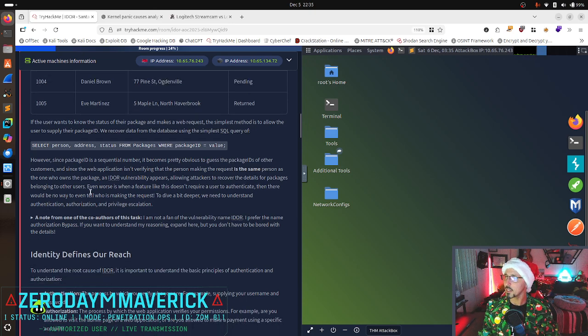However, since package ID is a sequential number, it becomes pretty obvious to guess the package IDs of other customers. Since the web application isn't verifying that the person making these requests is the same person who owns the package, an IDOR vulnerability appears, allowing attackers to recover details from packages belonging to others. Even worse, when a feature like this doesn't require us to authenticate, there'd be no way to even tell who is making the request.